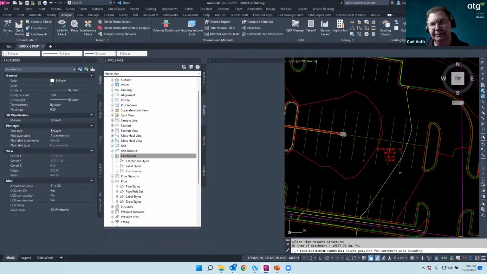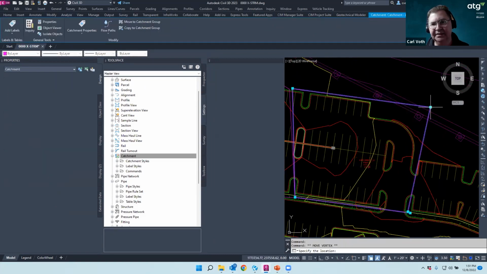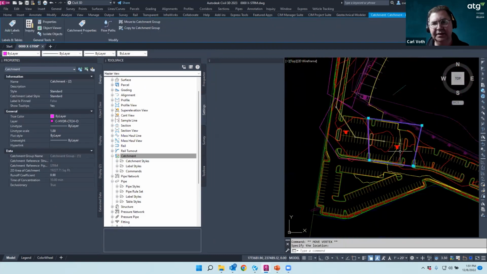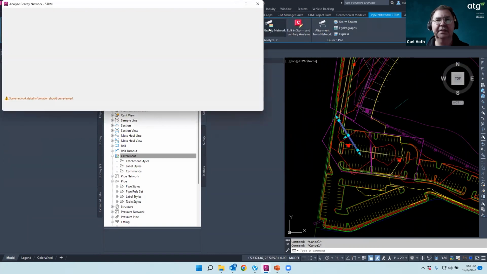All right, so now that I've got my catchments created and attached to the structures, if I modify my catchments, my areas are going to update as well. Now I'm going to go through and select my pipe network and analyze the gravity network.